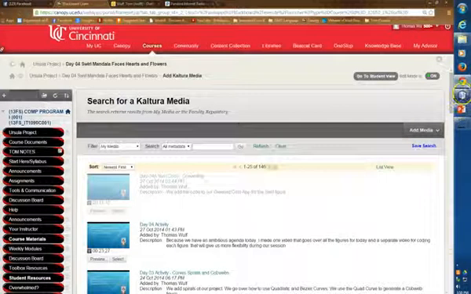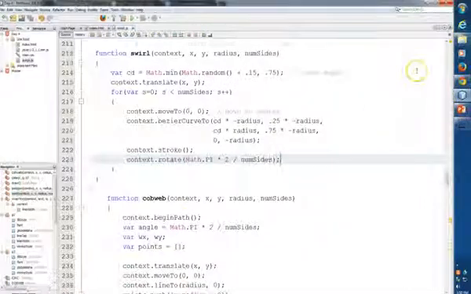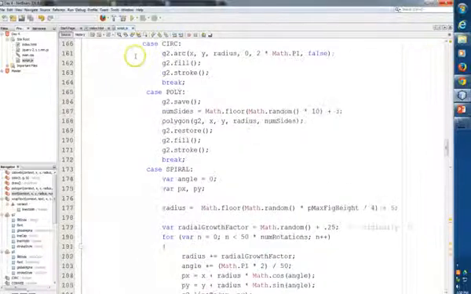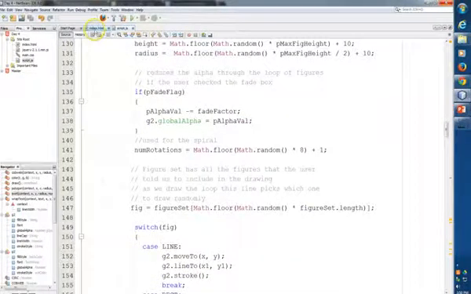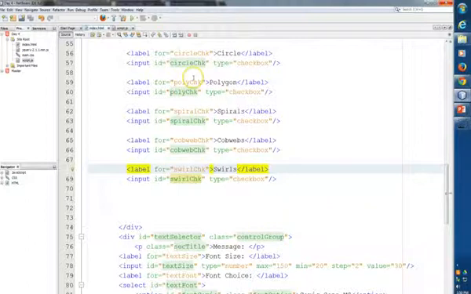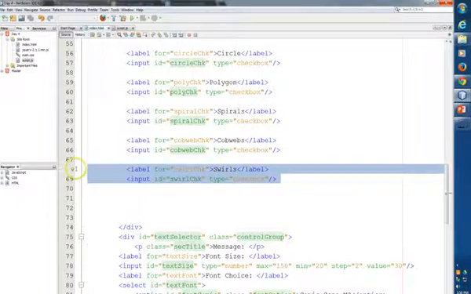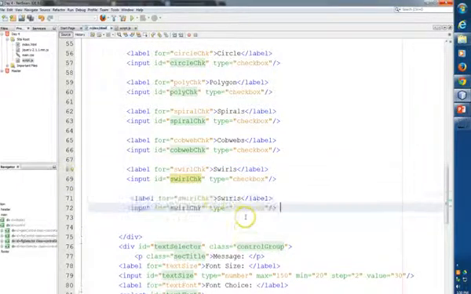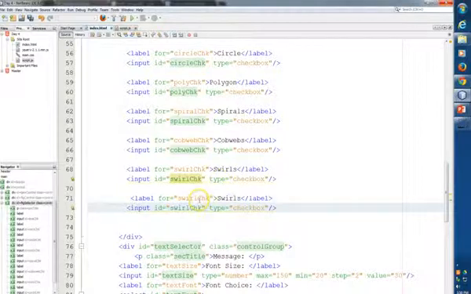Oops, where's my NetBeans? There we go. So I'm still in NetBeans. I just put the swirl code in. I'm going to go to the index.html. You can see down here at the end of the checkbox section, I have the swirl checkbox that I just added. So I'm going to go ahead and copy that and paste it in. Control C to copy, Control V to paste.